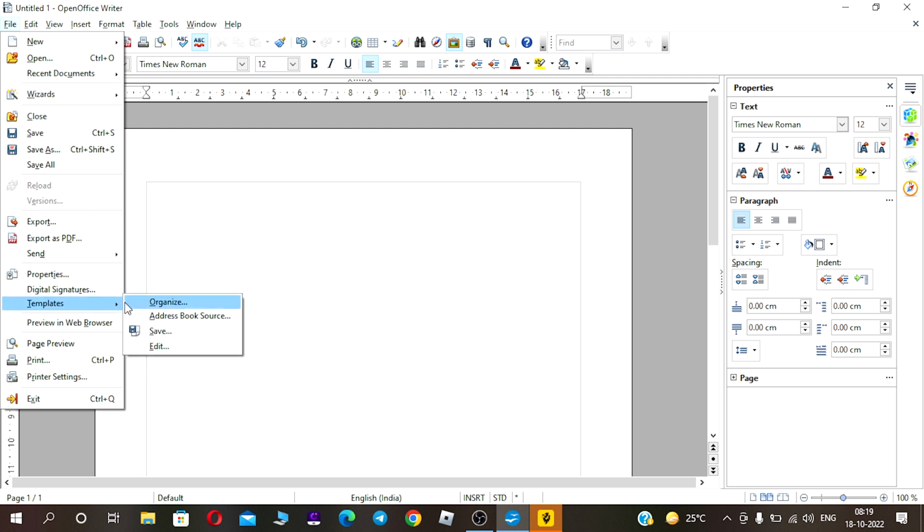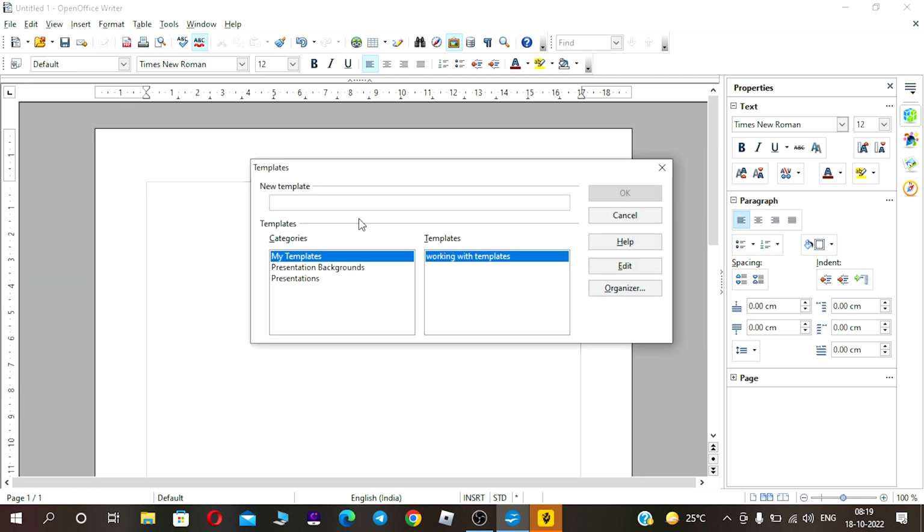Yes, Template is here, and Save, and we will name this template "Working with template." Okay, working with template.